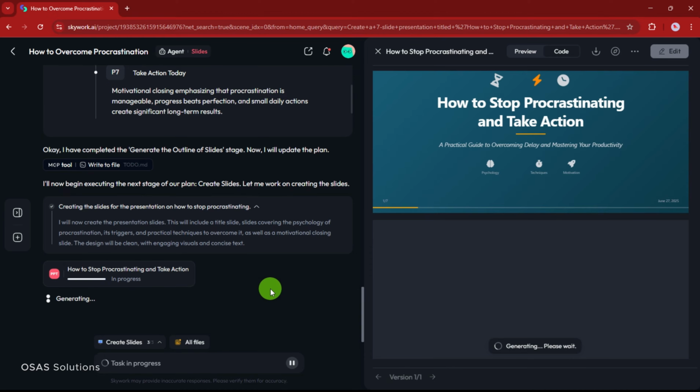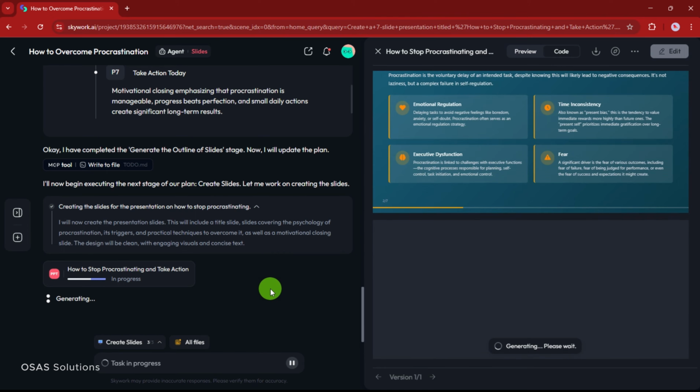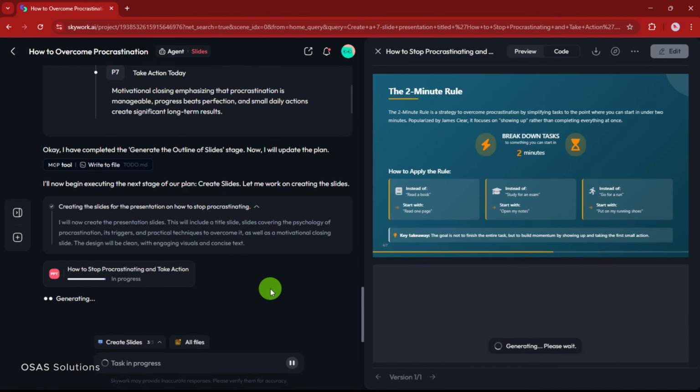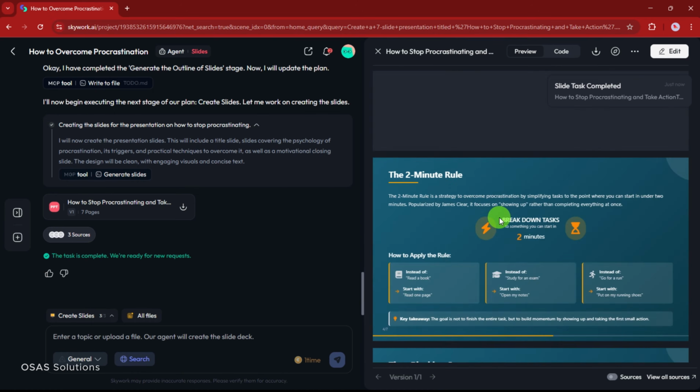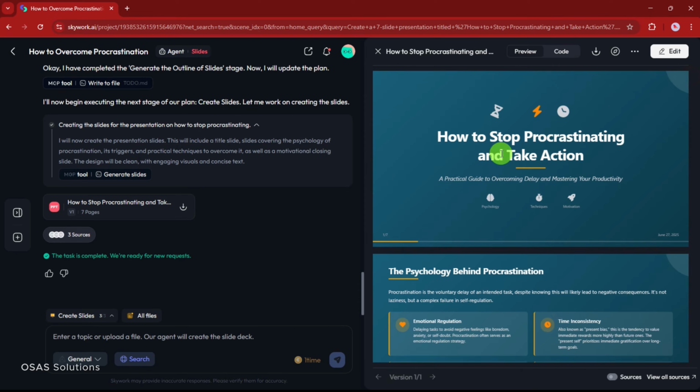While generating the slides, it will ask you to review the outline of the presentation, and you can edit it if you want to make some last-minute changes. You can see the final result on the right side of the screen. Skywork Super Agent has created amazing-looking slides from the given prompt.